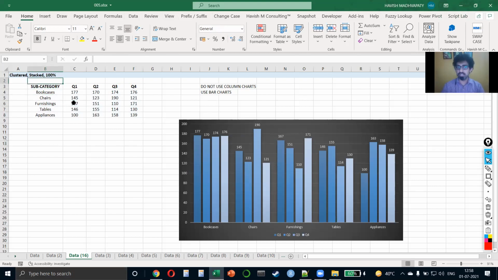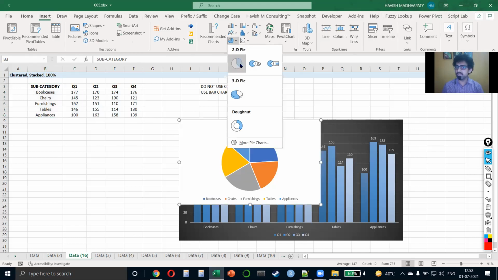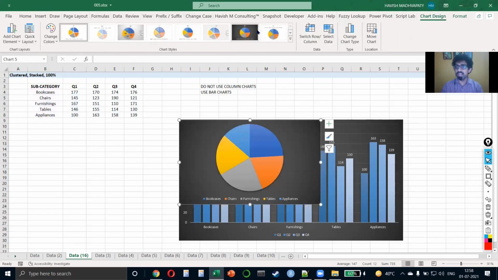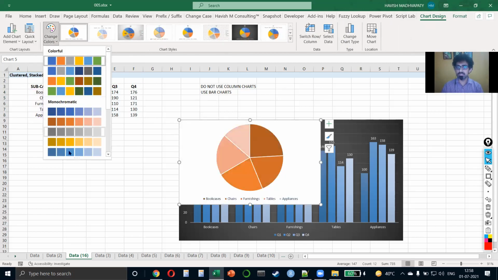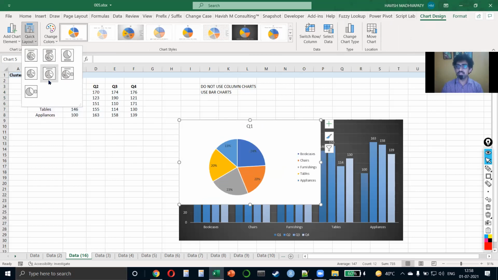Let's say I have a pie chart that I've created. I'm just selecting Q1. So insert pie chart, which is a very boring looking chart right now. But if I want to change the color and all, you notice I have all the different options given here. I can also change the colors like this. And there are many different options available. You can also choose the layout, right? There are different types of layouts available.